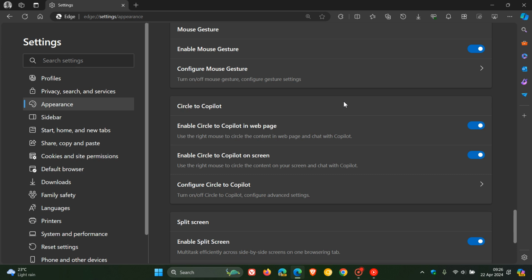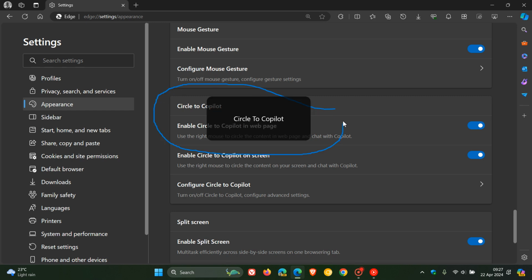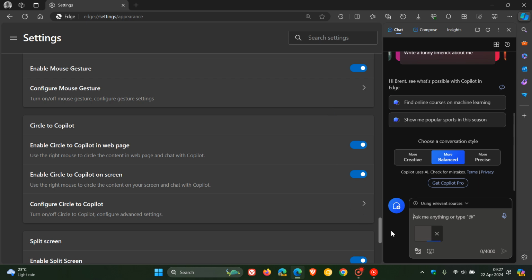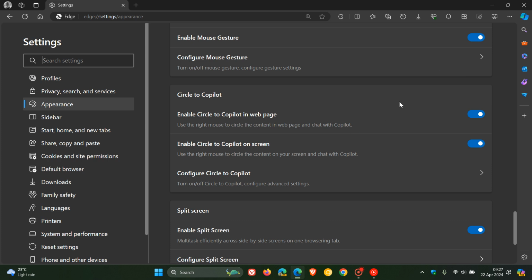So just a quick recap on the settings and the overview of what the menu provides for Circle to Copilot, because I have posted on this previously. Yeah, we can enable Circle to Copilot in a web page and enable Circle to Copilot on screen. So you've got those two options, which are toggled on by default. And all you do is when those options are on, you just right click on your mouse and you just draw the circle, as the name implies, Circle to Copilot. And whatever you have circled around an image or text pops that into Copilot in the sidebar, and then you can ask Copilot anything about that said image or that highlighted section.